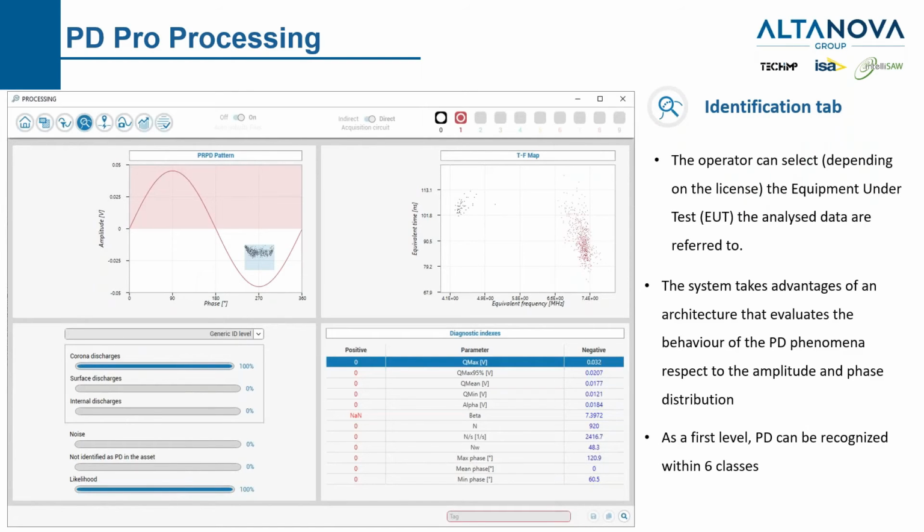The identification tab, as we have mentioned before, gives us a generic identification with corona, surface, internal or noise, not identified in the asset, not identified the PD in the asset, and there is also the likelihood counter. So in this case, the system is very sure that the acquired data is a corona discharge. There are also some of the diagnostic index parameters listed here, like Qmax, Qmin, pulses per second, pulses per cycle, and so on.